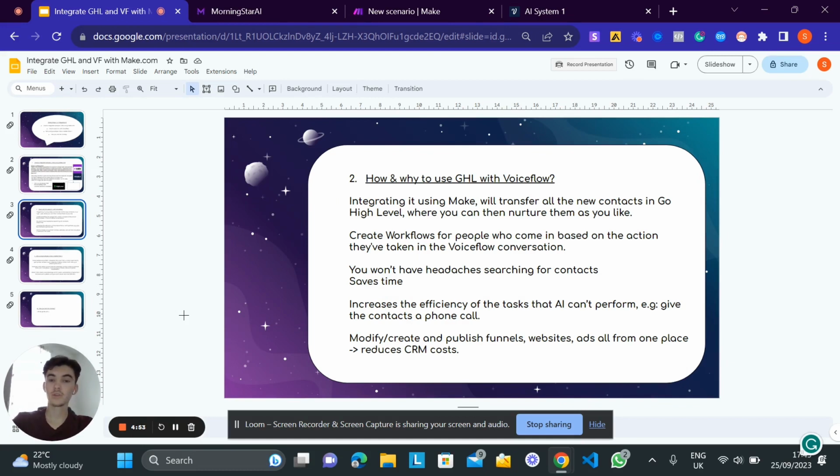So integrating the Voiceflow bot using Make will transfer all the new contacts into GoHighLevel, where you can nurture them as you like. You may as well just book an appointment for them, you can call them, you can email them, you can message them, etc. Great workflows for people come in based on the action they've taken in a Voiceflow conversation.